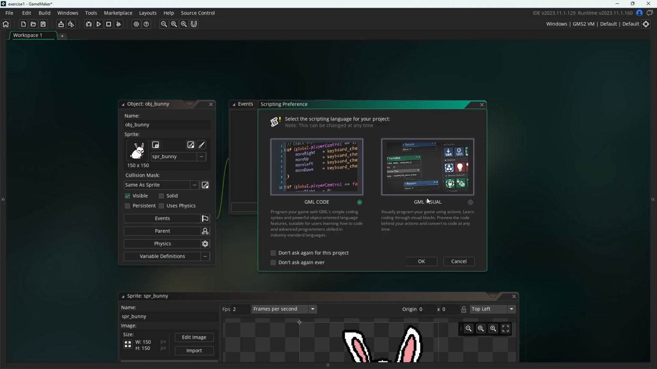And actually, GameMaker does have a way of previewing what the code would look like and sort of live translating the visual code into GML code. However, like I said, I'm not going to be going over that. I'm going to jump straight into GML code. So I'm going to just quickly explain what GML even is.